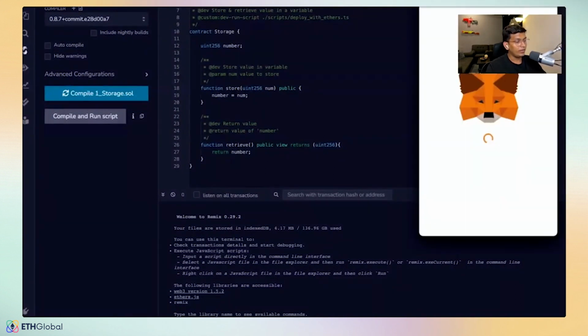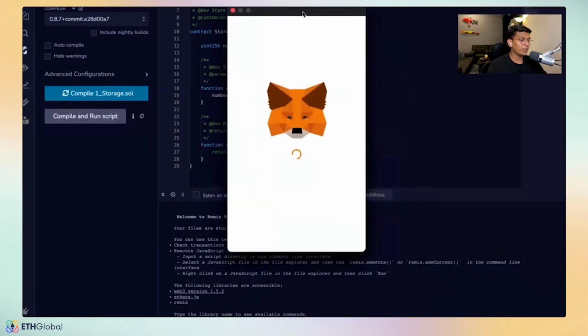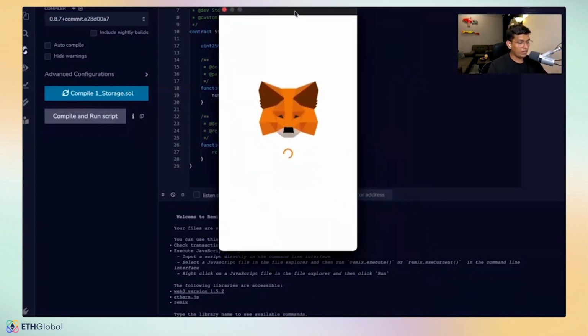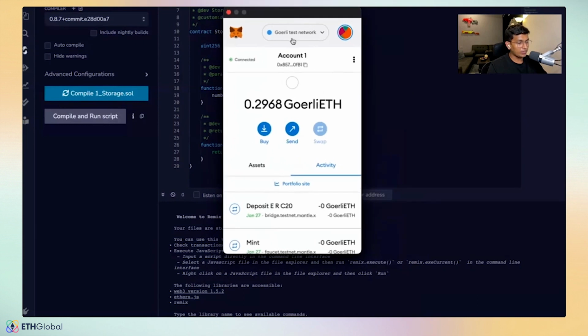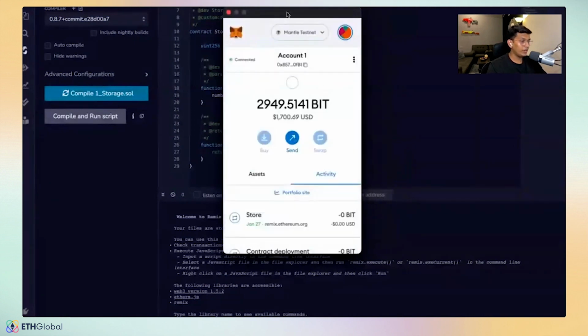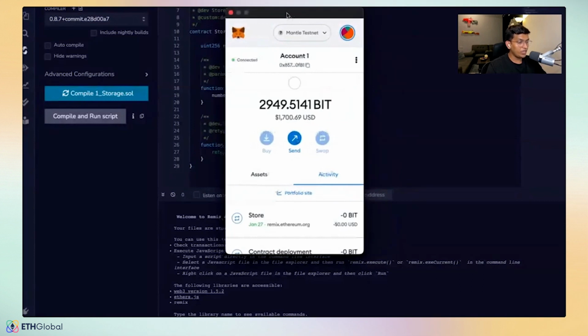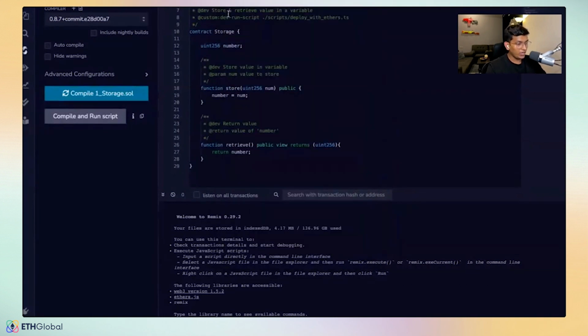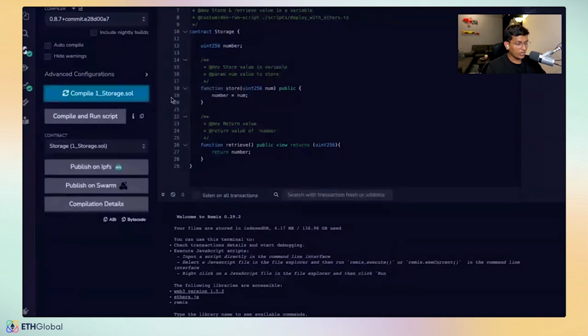Okay, even before we begin, make sure that on your MetaMask, you are back to Mantle testnet, right? Because we want to deploy our smart contracts on the Mantle testnet, right? So we will be linking our account at the next step, the step just right after this. So make sure you're already on the Mantle testnet and not the Goerli testnet. Cool, makes sense. We compile the storage.